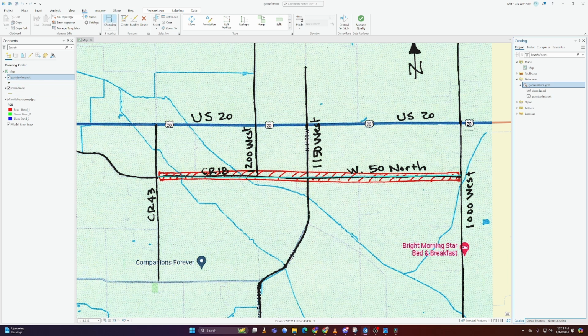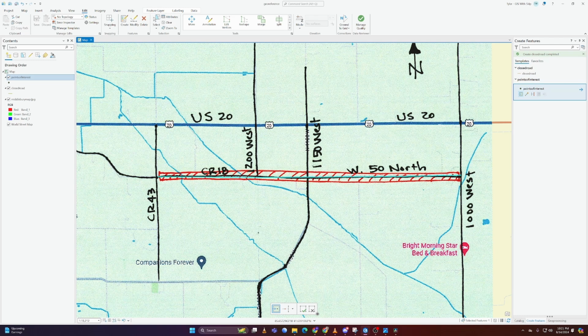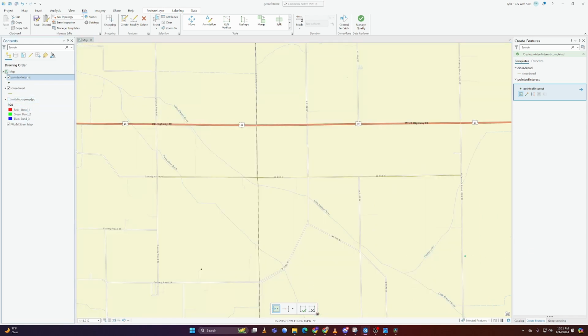So now again, we come into edit, create. We can come down here and select our points. And I very simply can just drop a point at each of these locations. And now if we turn off our map, you'll see we have our points. Now you're going to say, we added a field for name. What do we do with that?